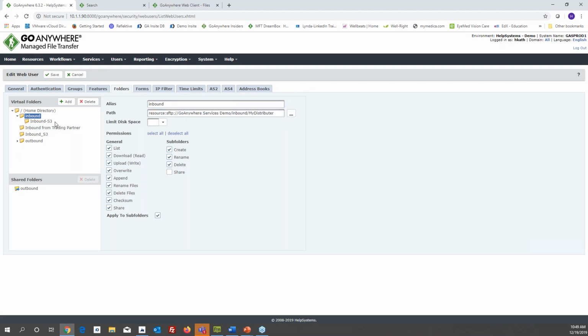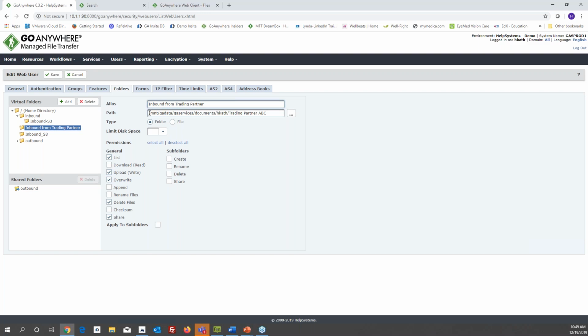Here we have a remote server. This one over here is a local drive. But again, the user never sees the actual path. They only see the alias, and they can only perform those permissions you set them up with. If you want to allow them just to list and upload, that's all you have to do. Or maybe it's upload only. Again, you can pick and choose the permissions as you need to. You can even define a disk quota if that's an important area for you as well.